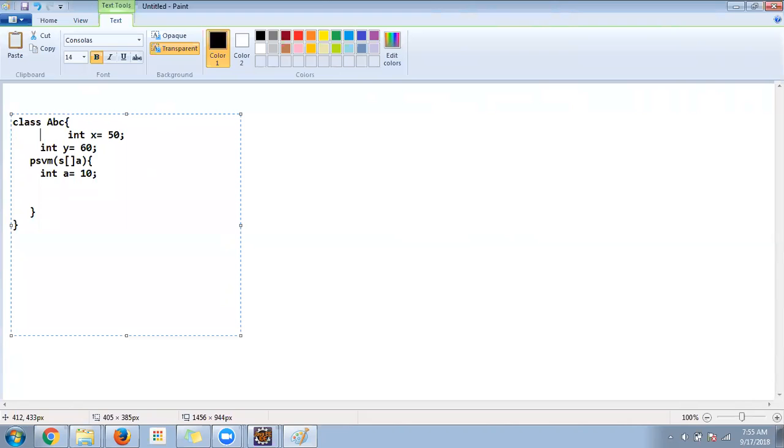Global variables are of two types. One is static, another one is non-static. Static variables will have a keyword called static. Non-static variables will not have any keyword over here. So how to utilize them? Local variables can be accessed directly. Static variables can be referred with the help of abc.x. Always static members can be referred with the help of the class name abc, then my variable name, that is x.